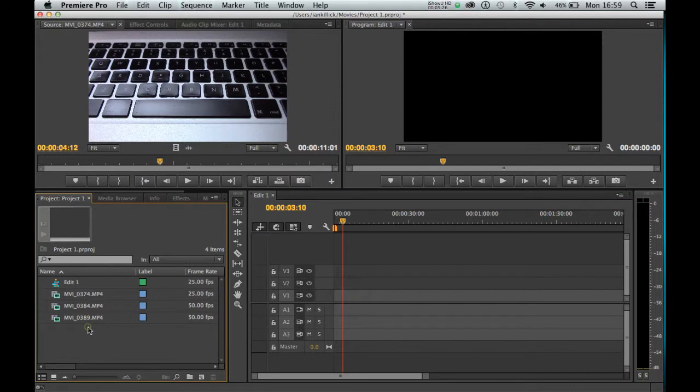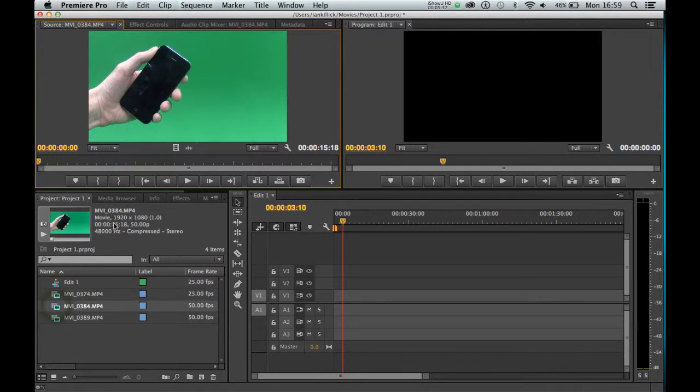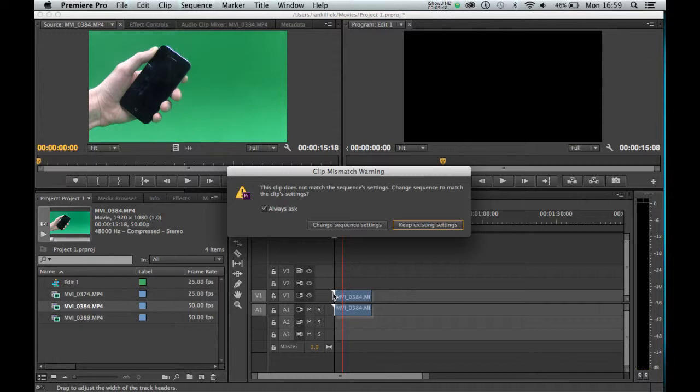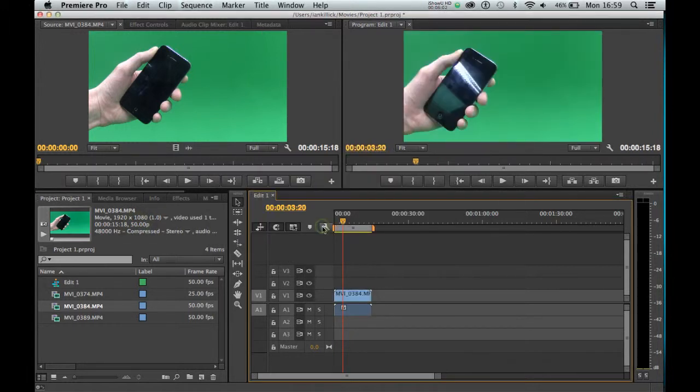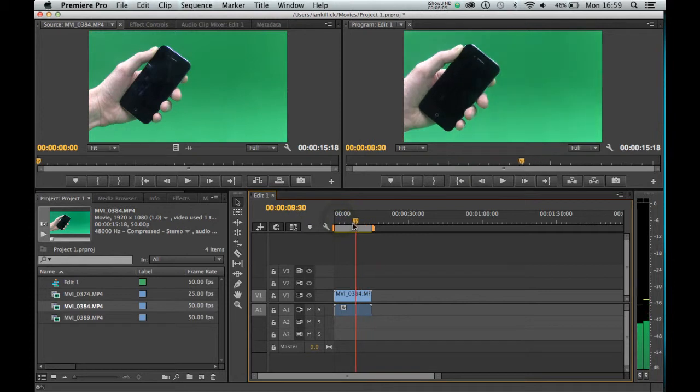However, if you've got a piece of footage like I've got here, let me just see if I can load it up, here we go, double click on it. This was shot at 1920 by 1080 at 50 frames a second. If I drag that into the timeline, it's going to ask me if I want to change the sequence settings. The sequence settings were set for 1920 by 1080 at 25 frames a second, whereas this clip, as you can see here, is 50 frames a second. So I need to go to change sequence settings, and it will then match my video footage.